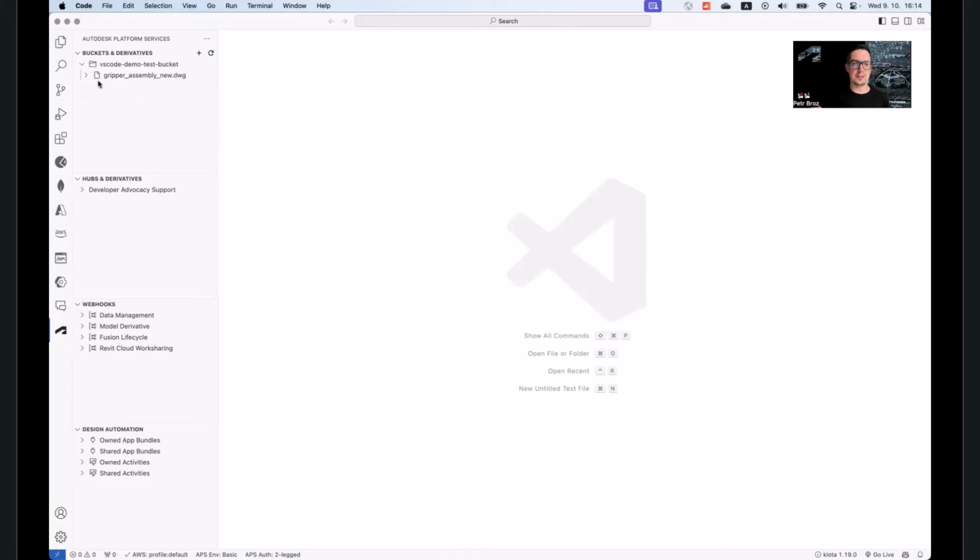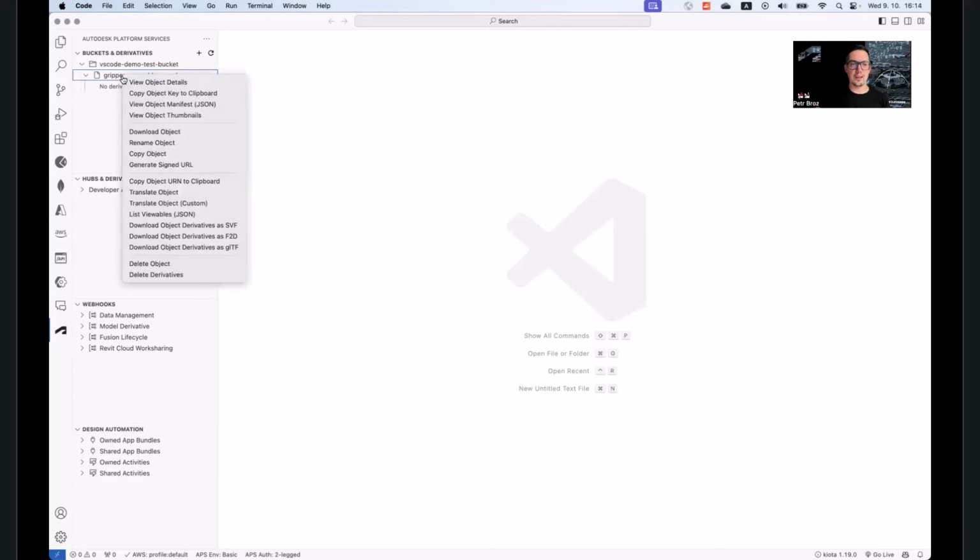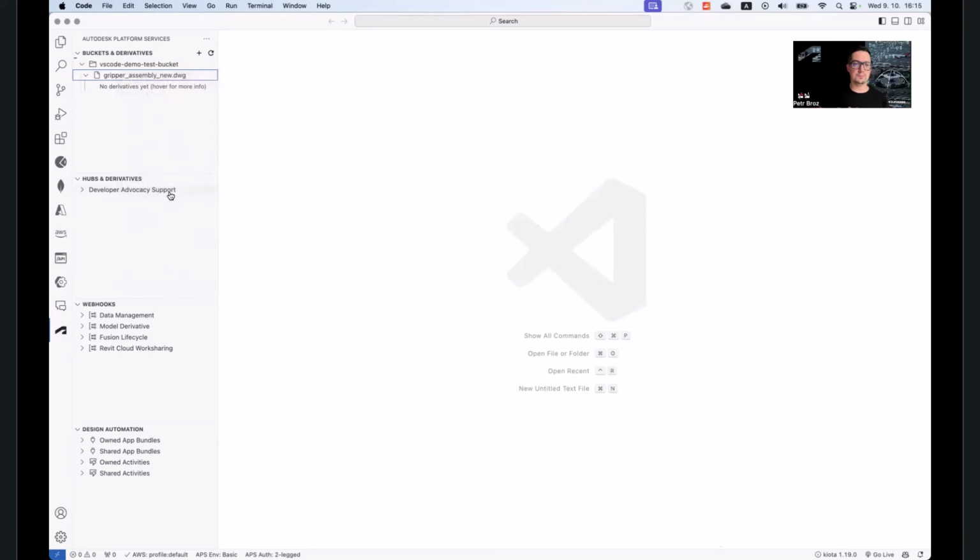Now, you may have noticed that we can actually expand this design file as well, and we get a message saying no derivatives yet. This means that we can eventually see different derivatives extracted by the model derivative service for this particular design. But before we can see these, we need to start the actual model derivative processing for this file. We can do that by right-clicking the object and choosing either Translate Object or Translate Object Custom. The first option will start a default model derivative extraction process with the default settings. The second option will present you with a UI where you can actually customize some of the options for the extraction. For now, let's just use the standard translation.